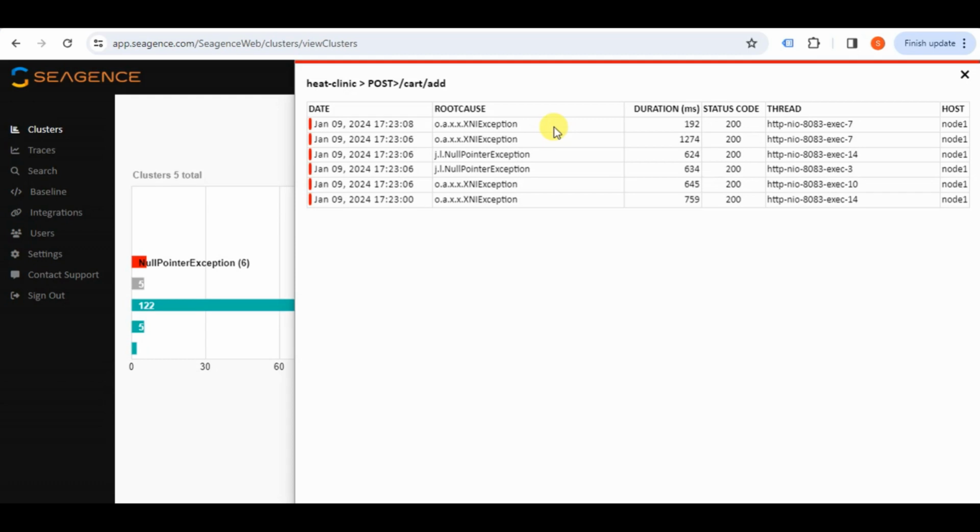Seagence also excels in detecting hidden defects caused by swallowed exceptions, caught exceptions, and misdiagnosed 500 errors, among other things, and complements Datadog and other APM and observability tools.